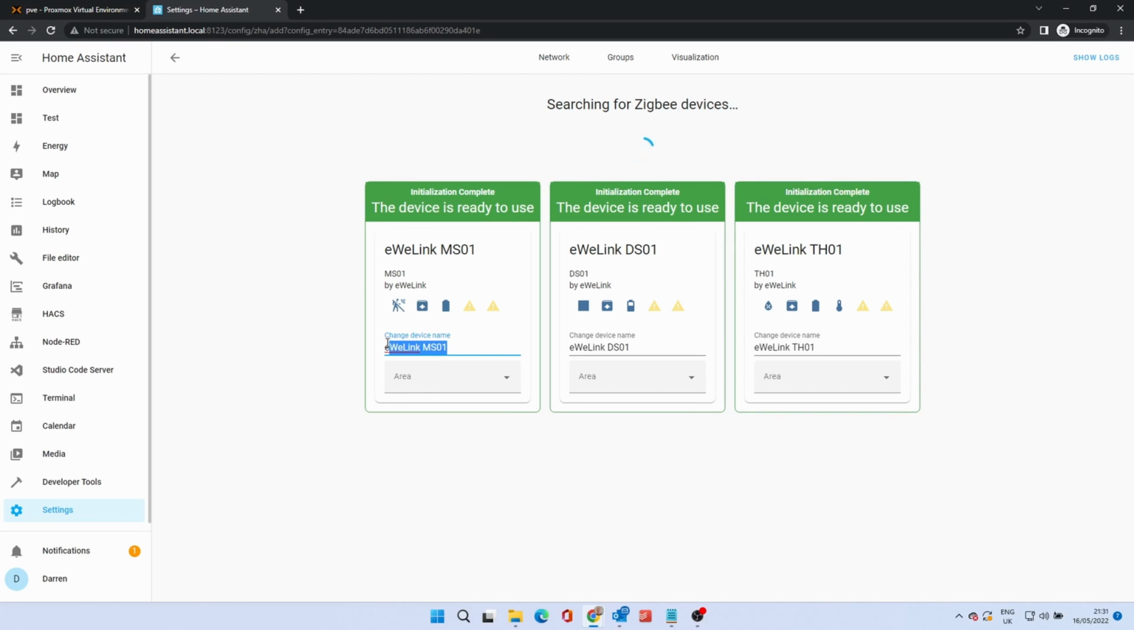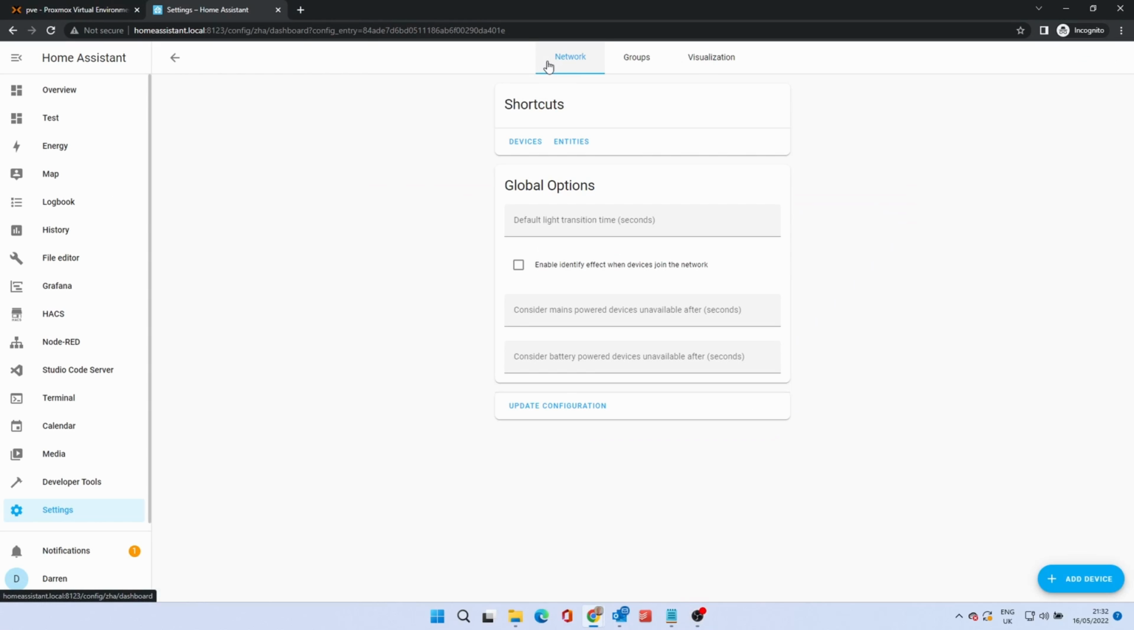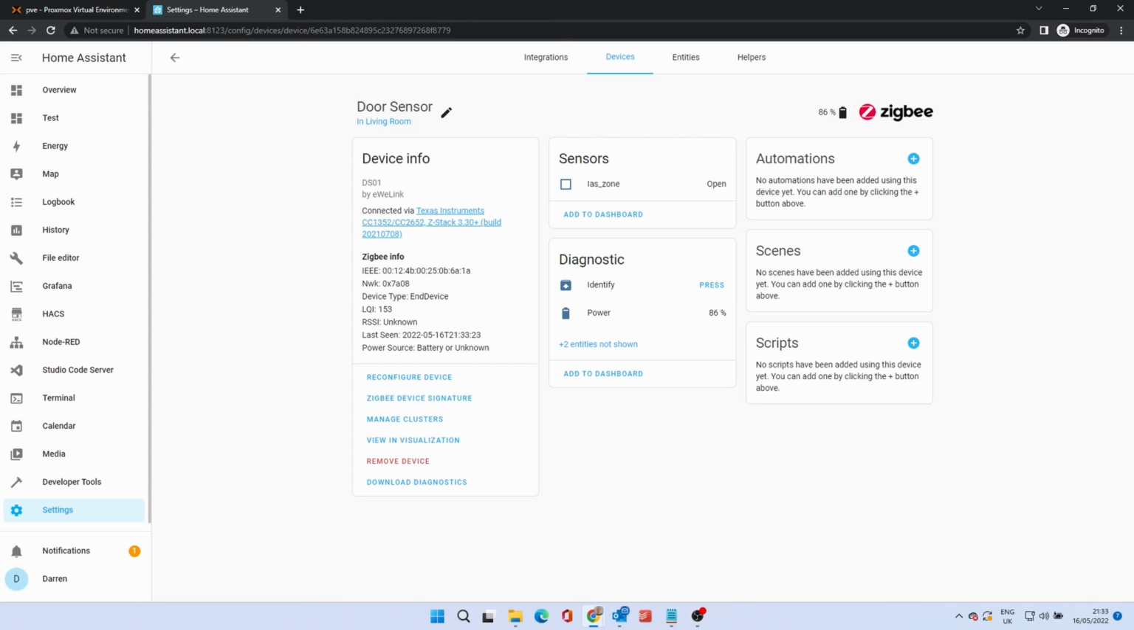Make any changes you need, such as giving the devices a meaningful name here. When you're complete, simply click away. Click Devices to see these listed. Clicking on a device such as the door sensor gives you an information page. In here it lists technical information, battery level, sensors, switches, diagnostic information, and links to any automations, scenes, and scripts that use this device. This is real-time data, as can be seen from the sensor changing.